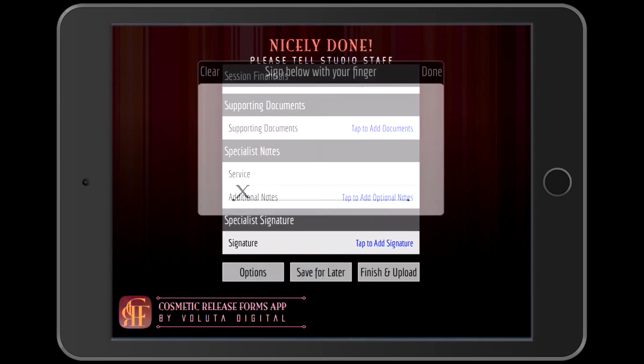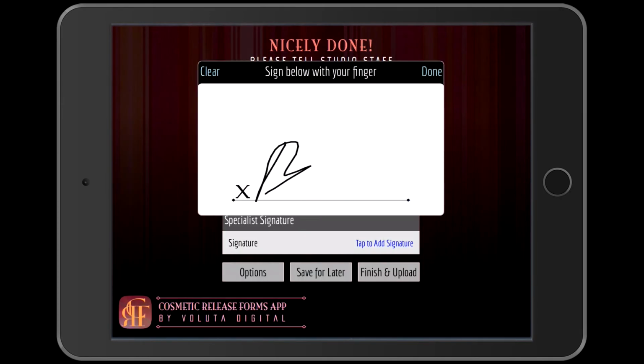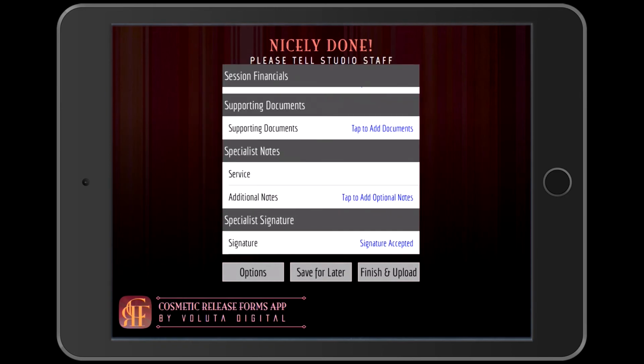When you're satisfied with everything, just tap signature, sign your name, and then tap finish and upload. If for any reason you need to go back and change some client information, you can tap on options in the bottom left, and if you need to save the release form to finish later, you can tap save for later.